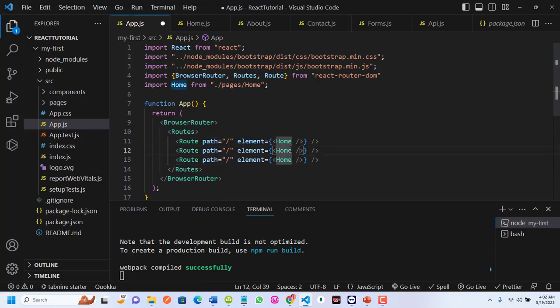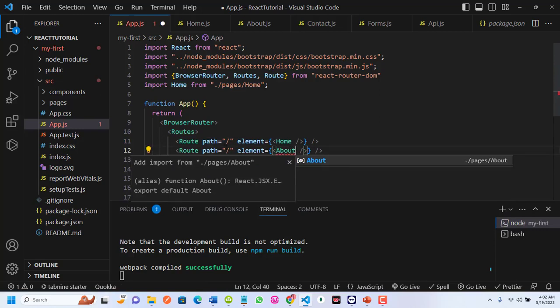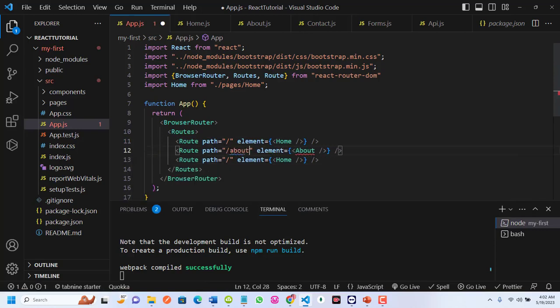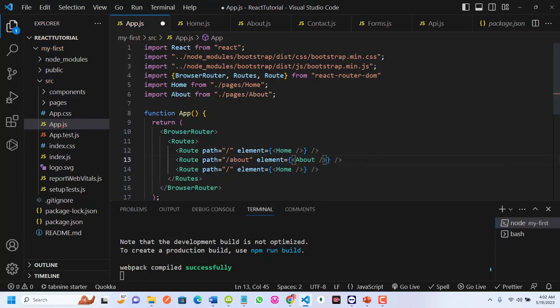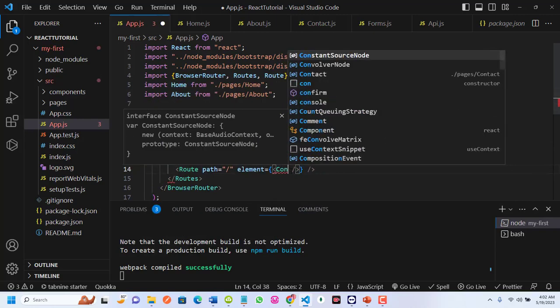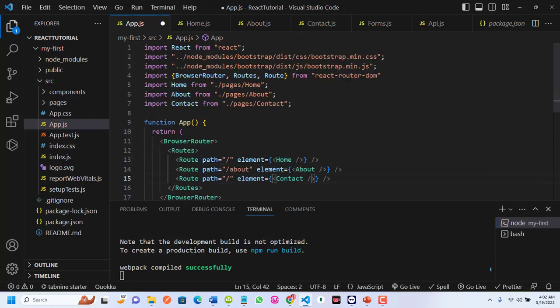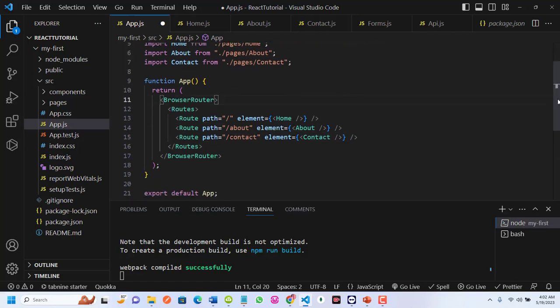So this is going to be contacts or about. Then the path is going to be, let me put /about in lowercase. The About component has to be imported, so it has been imported. This one too is Contact, a component that has to be imported. You can see it has been imported. The name of the path is contact. So this is how we set up our browser router.